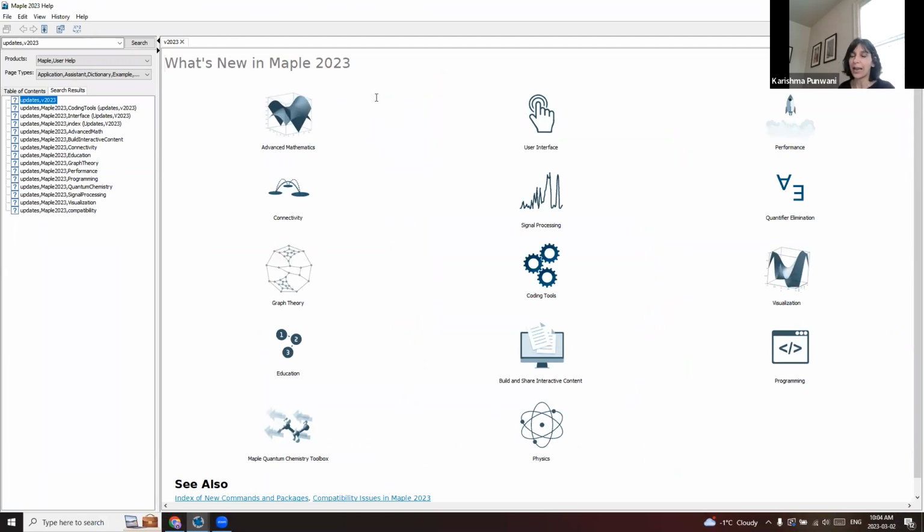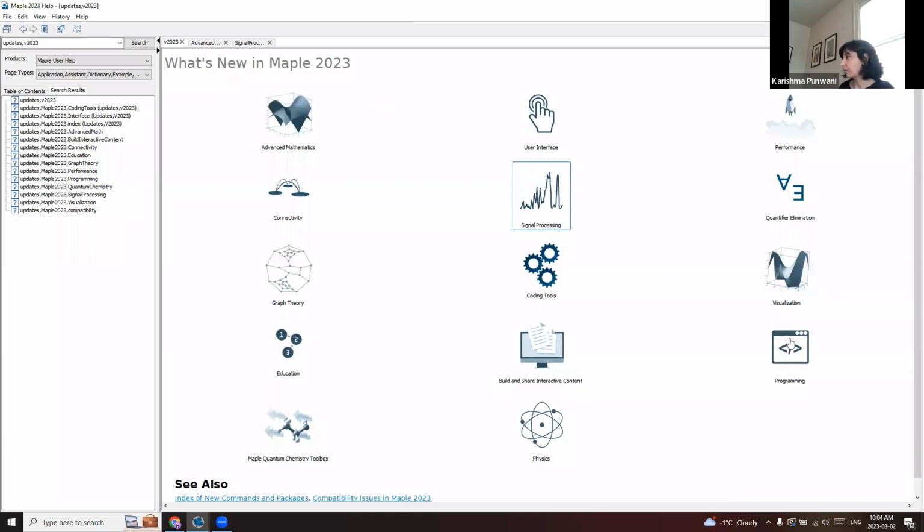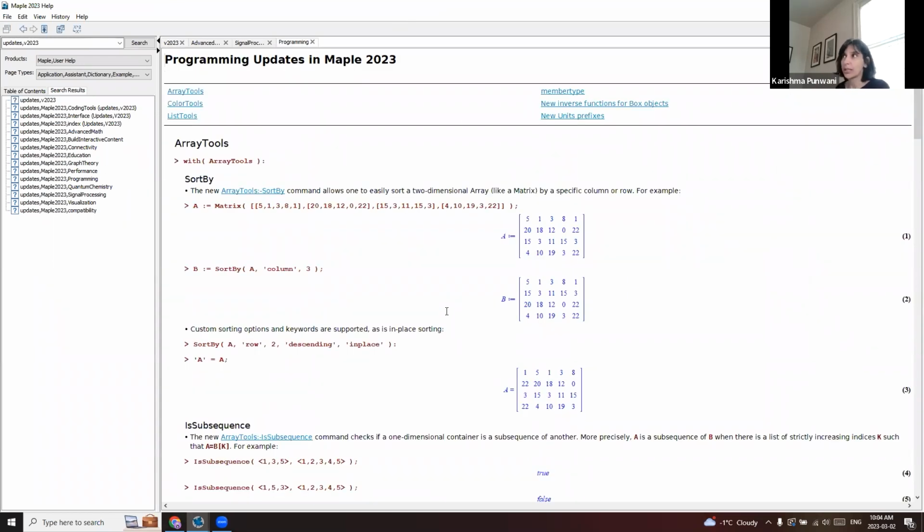There's no way Nadia and I would be able to cover everything that's new in Maple 2023 in one session. So once the product is out, please go ahead and look at what's new. There's also going to be information on our website. But for what I wanted to mention here, you'll see I have tabs. So I'm going to open the what's new for advanced math. I can do one for signal processing, I can do one for programming, and so on and so forth.